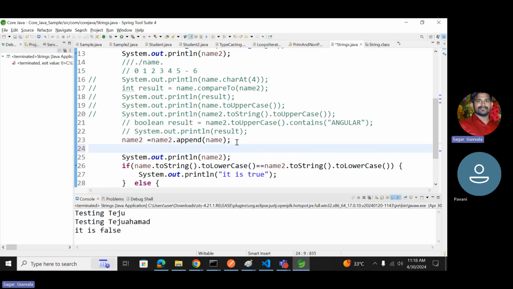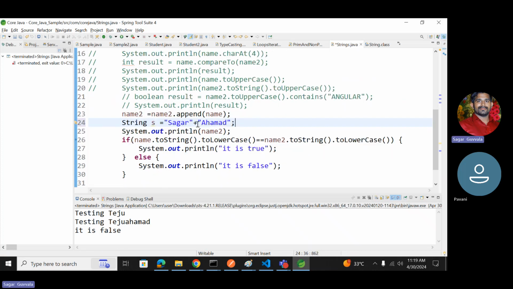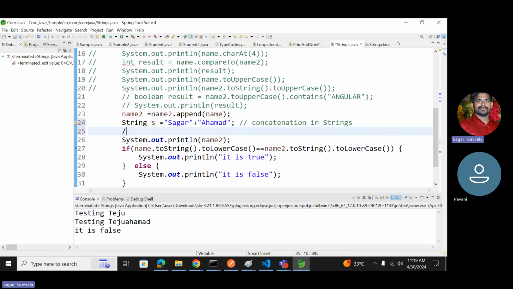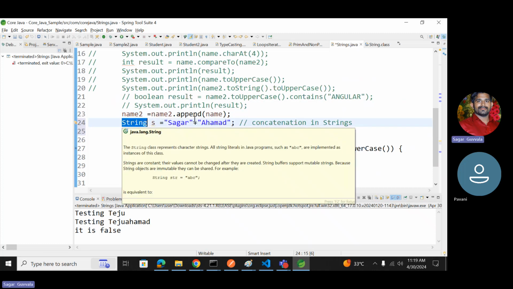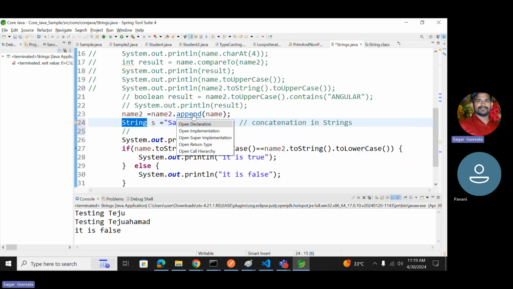So normally you can append the string using something like this also. S is equal to Sagar plus Ahmad. This addition operation, we will call it concatenation in strings. What will happen in numbers? It will be an addition operation. But for strings, this addition operation will work as a concatenation operation. This is appending programmatically. You can append with plus directly for the strings, right? If you want to append programmatically, you can use the append method.